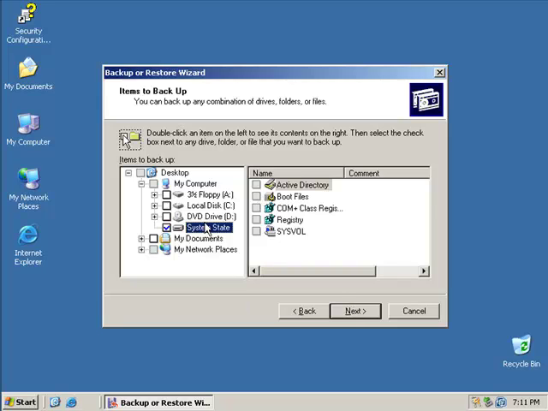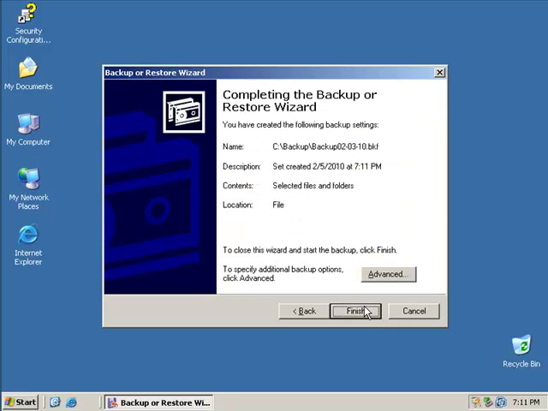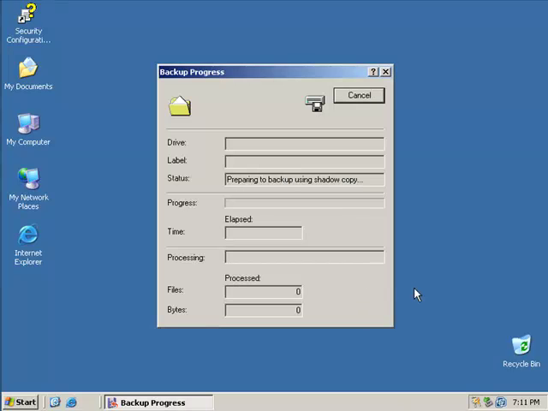See, I chose system state, because that has all the necessary files to back up. Okay, now let's click next. Let's name this backup whatever you want to name it. Come on, name it already. Click next, and then finish your backup service.